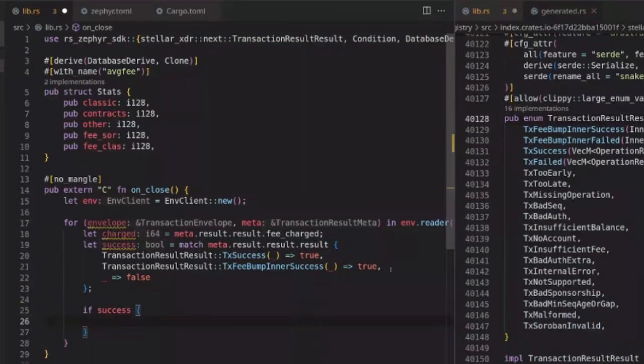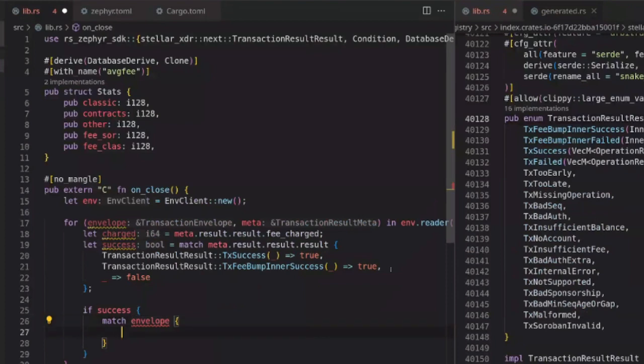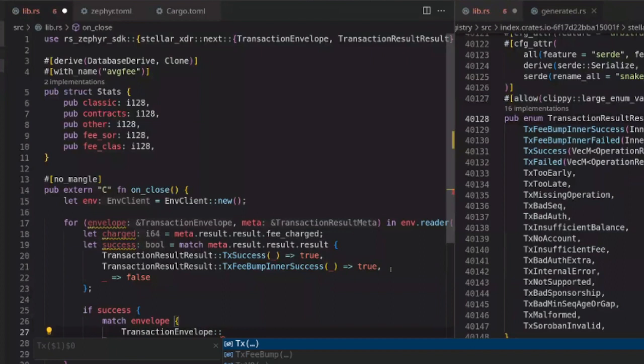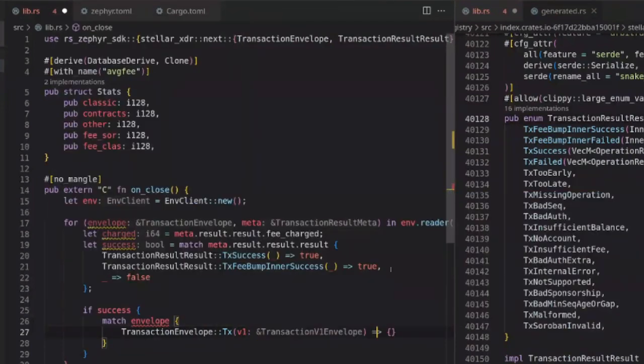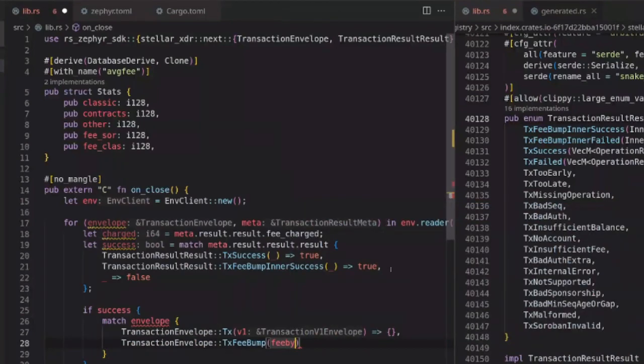sorry, let's then match the envelope. Envelope here, and we have the transaction envelope. So this one we have X. This is version 1, right? Yeah. And then we have transaction envelope, fee bump.